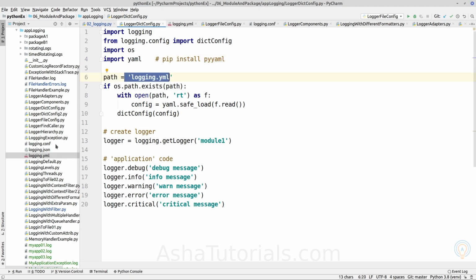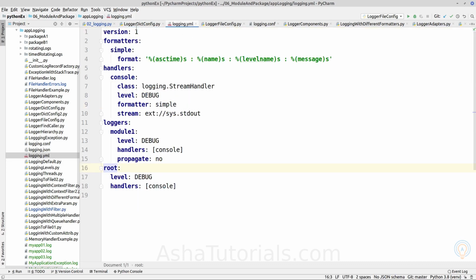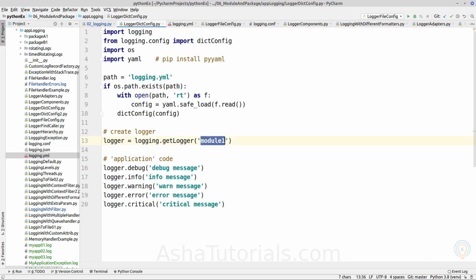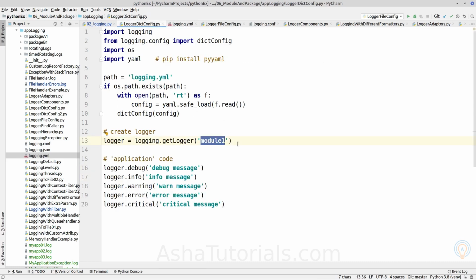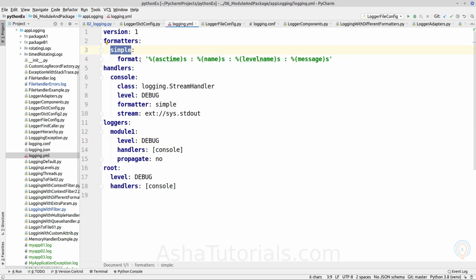First we will check whether the file exists. If it exists there, then we will open it in read mode and load the config. After the config is loaded we will pass that object to dictConfig, and dictConfig will create all the logging components configured inside logging.yaml. After that we are retrieving module1, which will redirect the output of all these logging messages to the StreamHandler, sys.stdout. It has the level set to debug, so it will contain all of these messages in the given format.